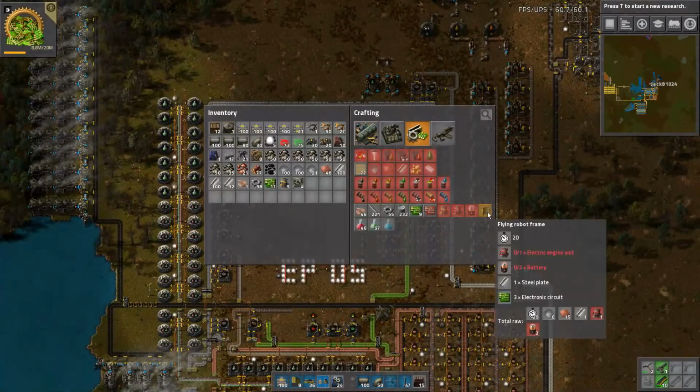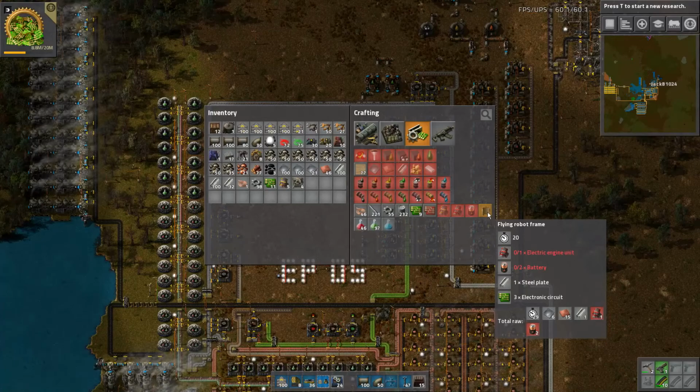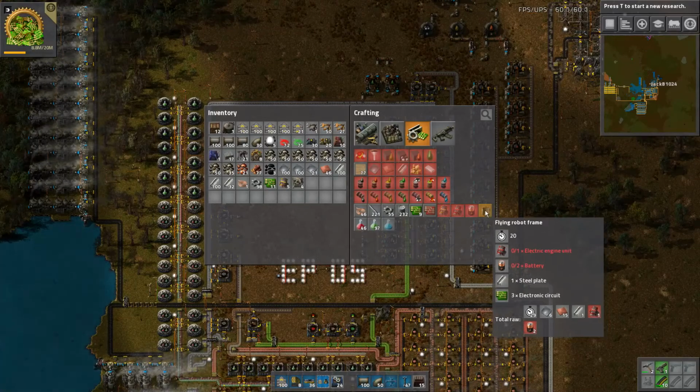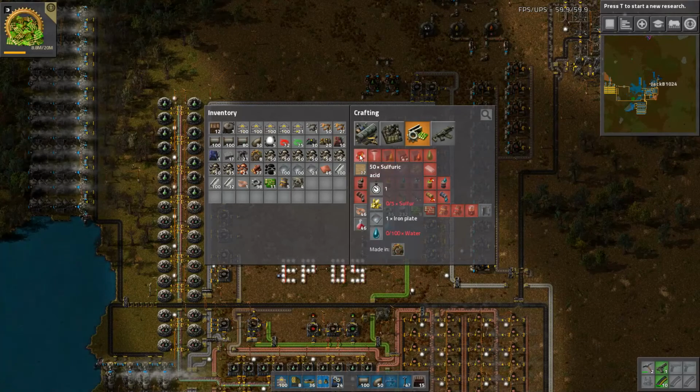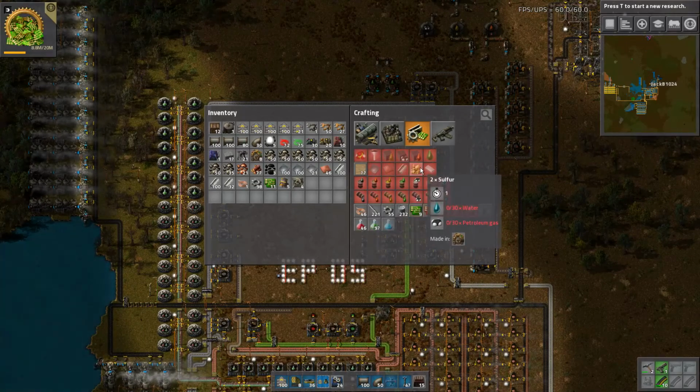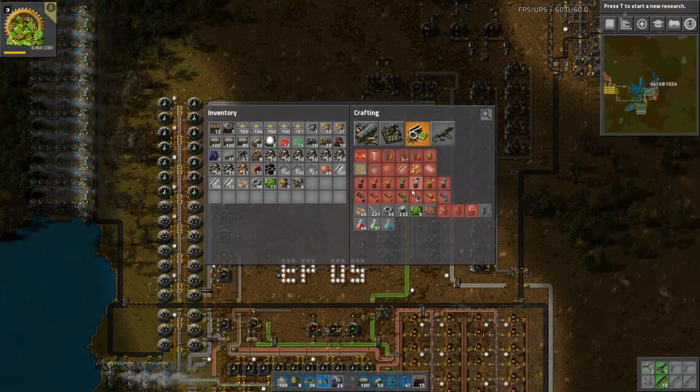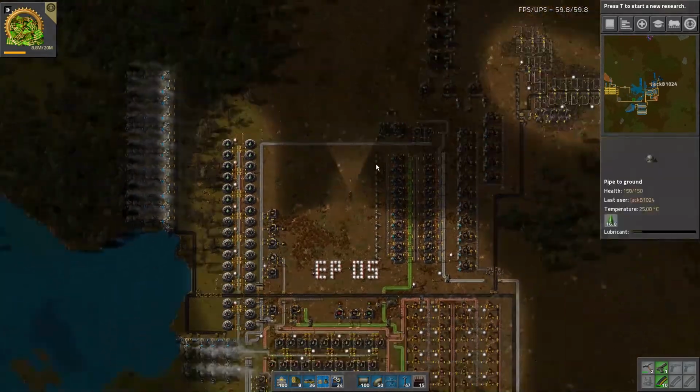So looking at our flying robot frames, we've got our electric engines, we've got our steel plates, we've got our electronic circuits. All we need now are batteries. So batteries are sulfuric acid with iron and copper. Sulfuric acid is sulfur with iron and water. And sulfur is water and petroleum, which is good because we now actually need to use up our petroleum.